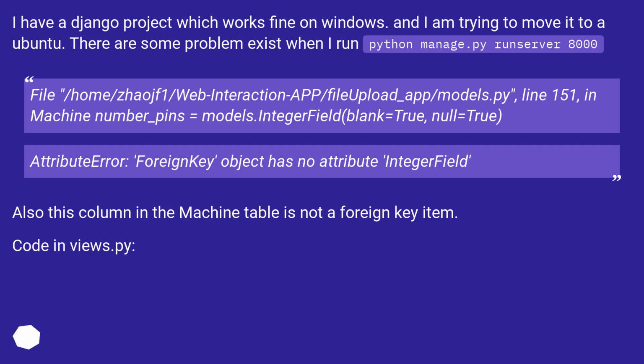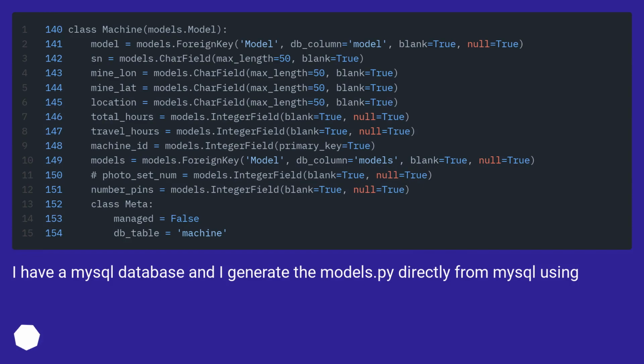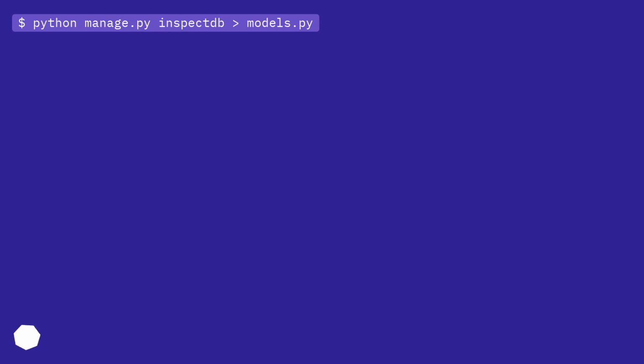Code in views.py. I have a MySQL database and I generated the models.py directly from MySQL using $ python manage.py inspectdb > models.py.